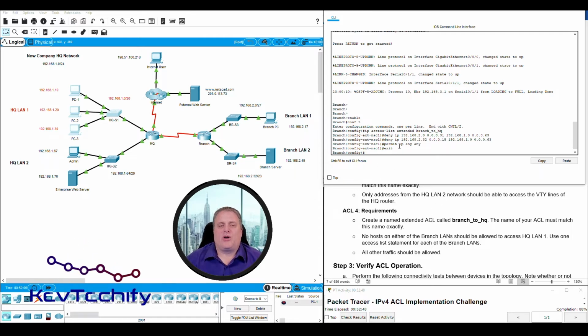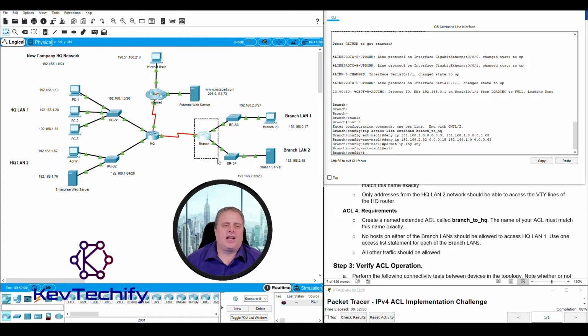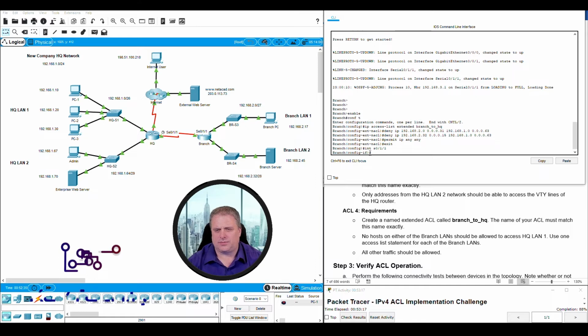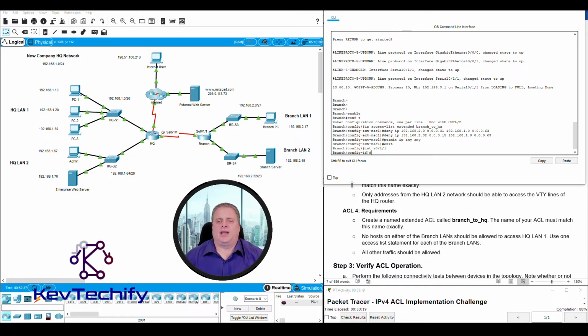Last step we have to do is now apply this to the interface. Once again, we are on the branch router, and we can't apply it to either one of these Ethernet interfaces here. We have to apply it to the serial interface. By clicking this window and mousing over the triangle, it is our serial 0/1/1, and it'll be for outbound traffic there. So let's go ahead and get into our serial 0/1/1 interface. So interface serial 0/1/1.